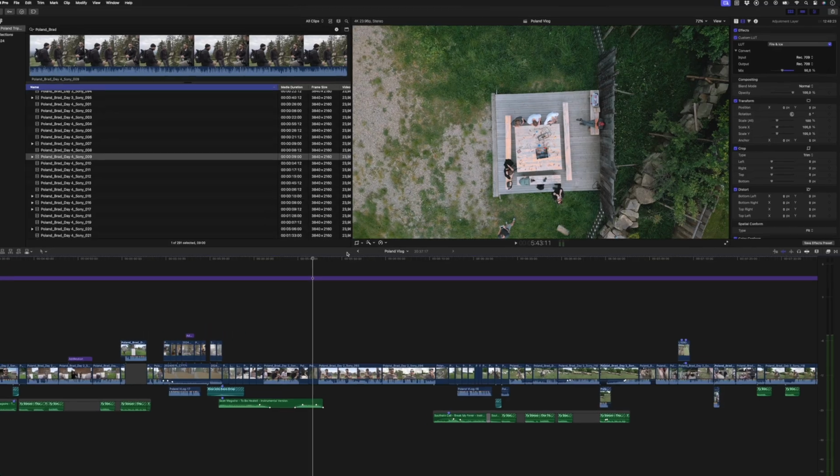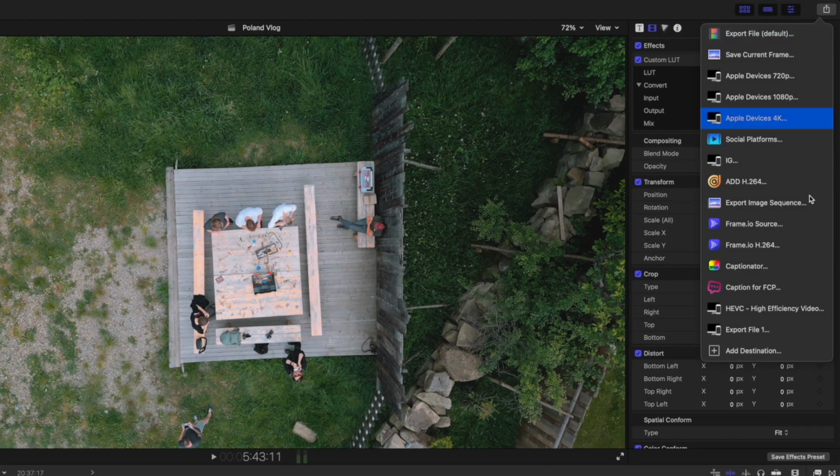Now there is one feature that has been removed in this update, and that is the ability to share your files to a DVD or Blu-ray. So if that's something that you still do, you might want to run both versions of Final Cut just so that you're able to export to DVD or find another solution.